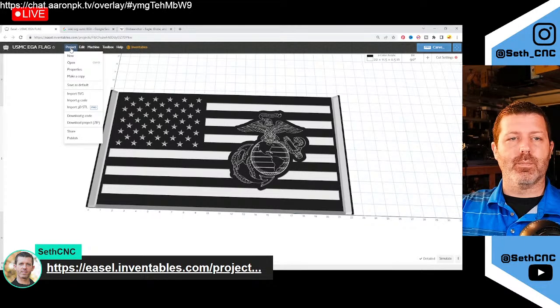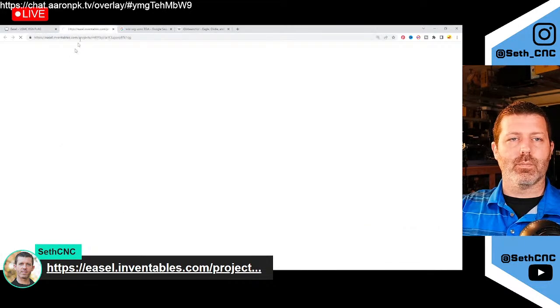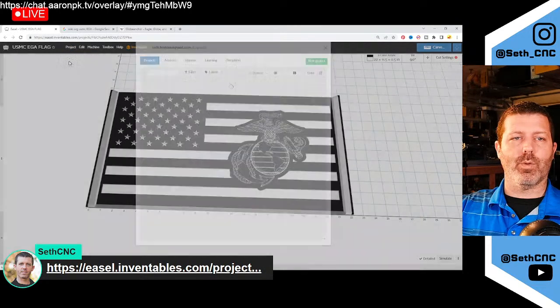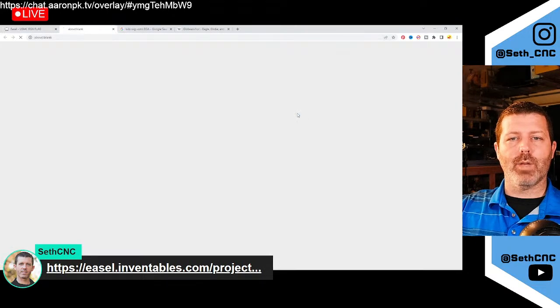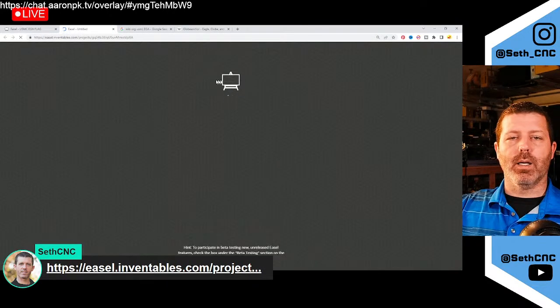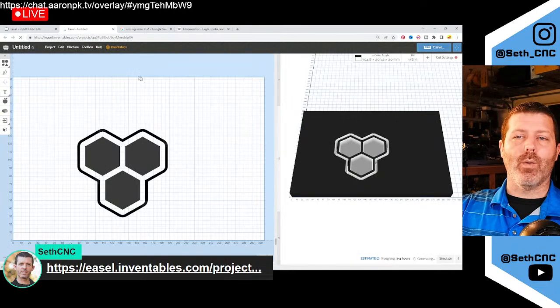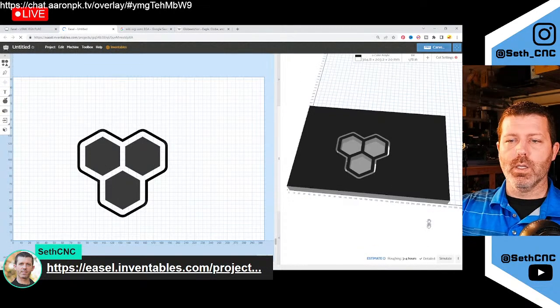So yeah, let me see if I can pull up a different one here. I helped somebody the other day make this honeycomb effect over in the Facebook group, right? So let's pull this up and I'll show you on that one how this works. So here we've got that, and I'm using an end mill to carve a pocket and then the end mill to cut the perimeter, right?